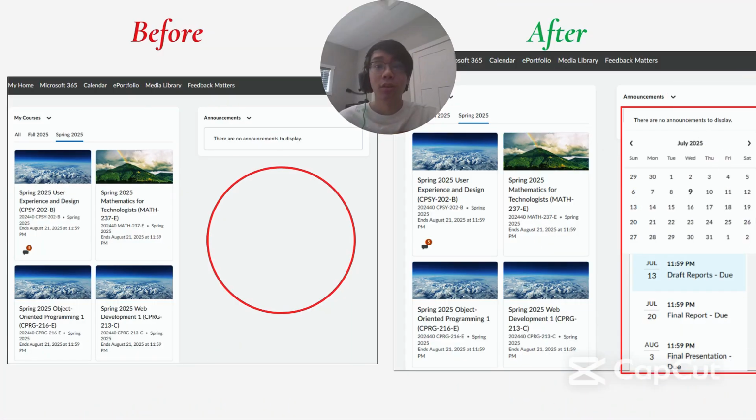After implementing our recommendation, this is what happened. On the left is a picture of the D2L home screen with the empty space on the right, and on the right is the D2L home screen with our implemented unified calendar, and it fits nicely, covering up the empty space.